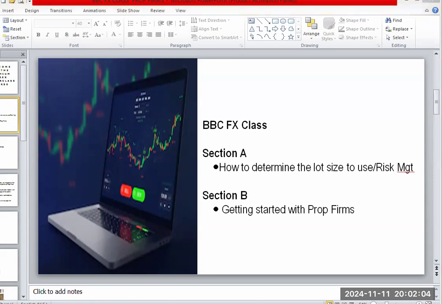And part of the reason we want to look at prop firms is for us to begin to, at least if we're not doing real trading, we can do demo trading. Okay, so let's look at the lot size, position size calculator.